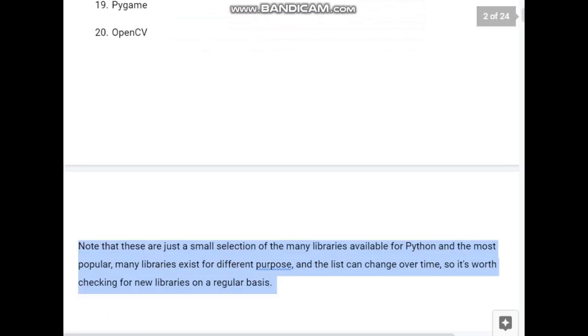Note that these are just a small selection of the many libraries available for Python and the most popular. Many libraries exist for different purposes, and the list can change over time. So it's worth checking for new libraries on a regular basis.